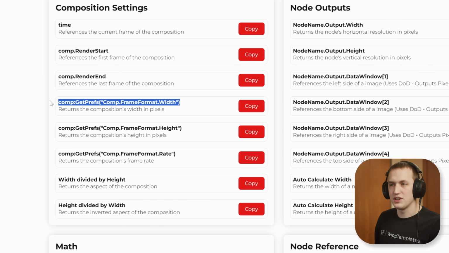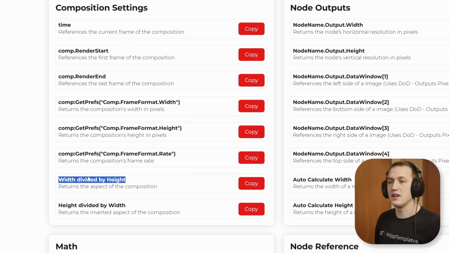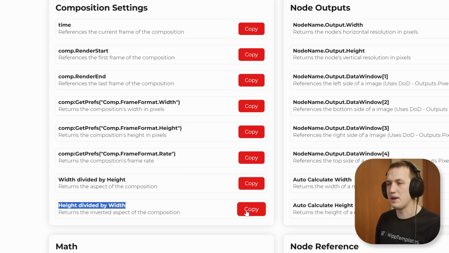So you use this expression to get the width, this expression to get the height, and then they divide against each other to get the aspect ratio. So right here we have width divided by height, which I already have loaded in as a custom variable. So I'm going to grab the height divided by width and make that into a new one.